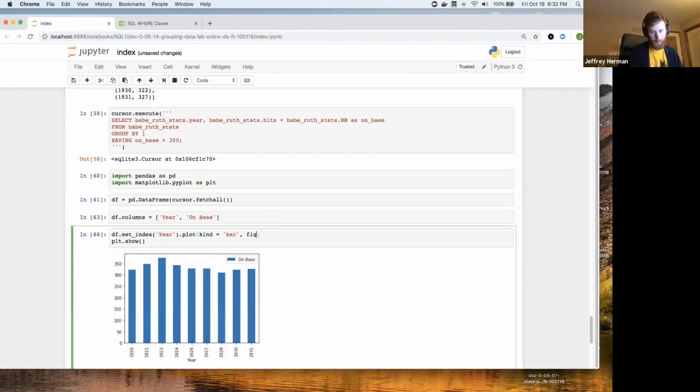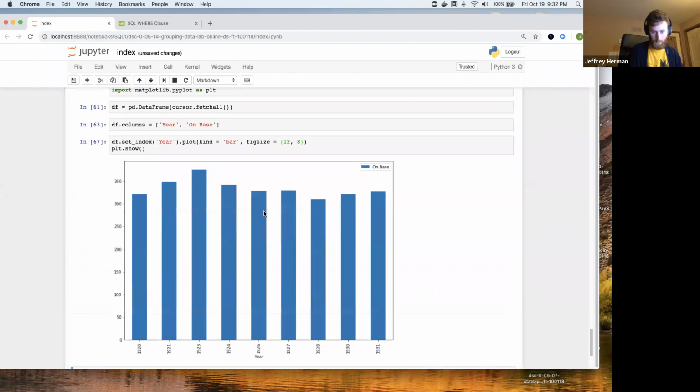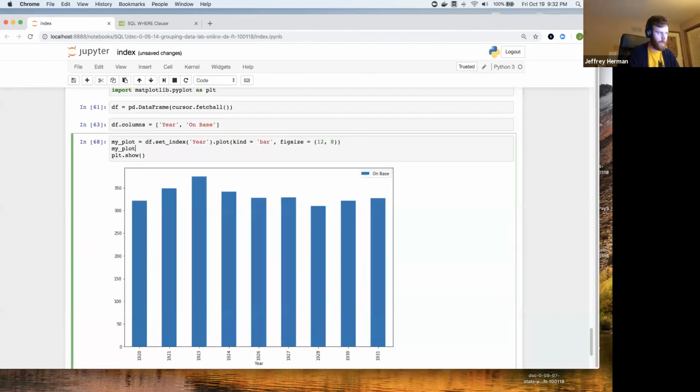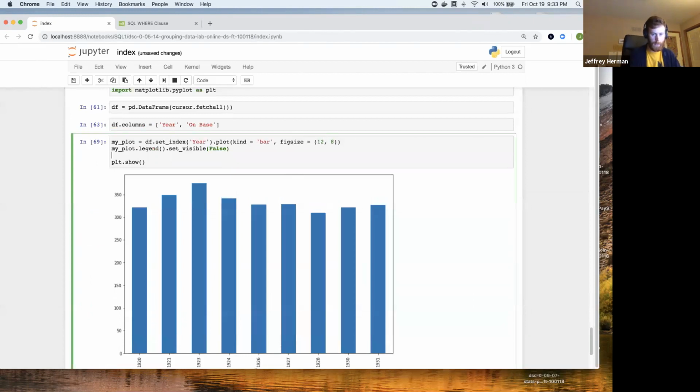And I want to make it a little bit bigger. It's kind of hard to see right now. So we'll make it 12 by 8. So much better there. And if I was going to give this to my boss, I'd clean it up a little bit. I think the legend's not very useful in this instance. So let's remove that. I'm going to name this plot so I can chain different objects to it. My plot, legend. And I can set visible, and we want to do false. So the legend went away.